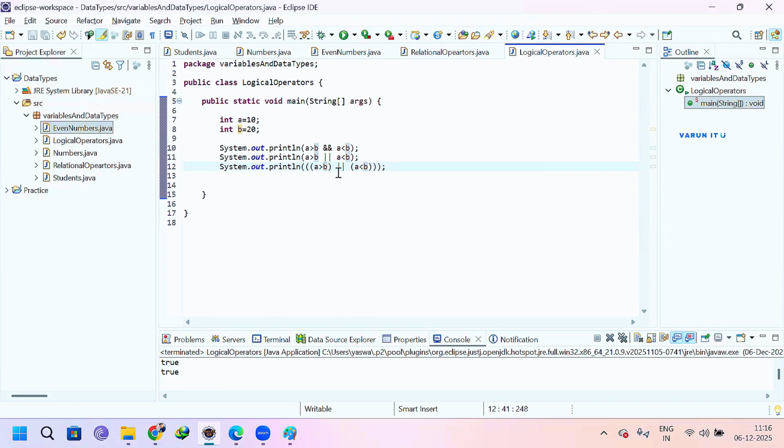Now you see, A greater than B, A less than B. One of the conditions is satisfying. Earlier, what happened? Earlier we had given equals to here. Both conditions are not satisfied. That is why it was false. Now I am giving A less than B. One condition is satisfied, so we are getting the output as true. So now I will add one NOT symbol. Let me run it. What output did you get? False.